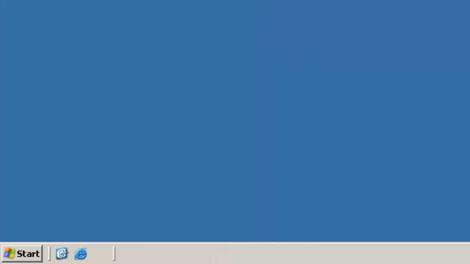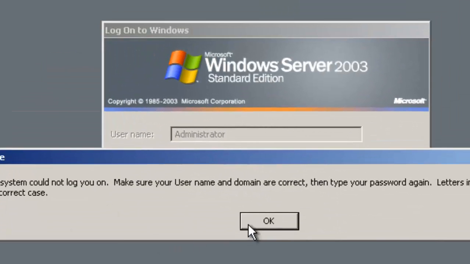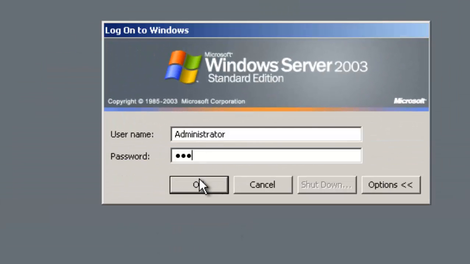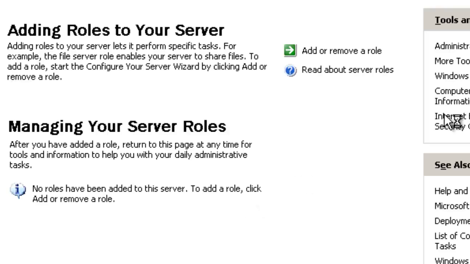let's log off and log in back. See, we need to put the password. See, you must give the password 123 and that's it.